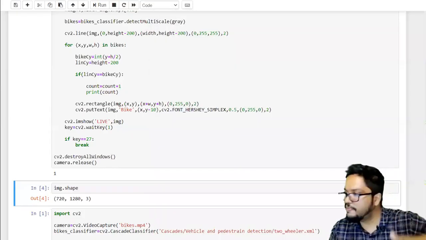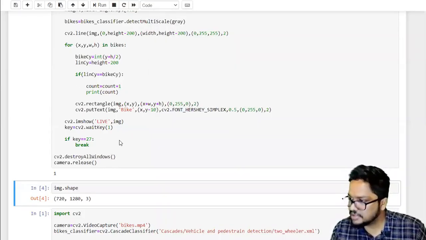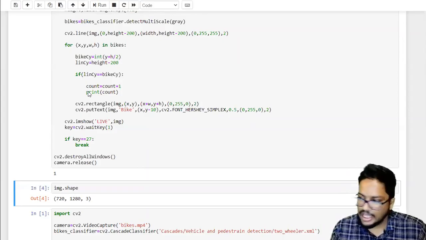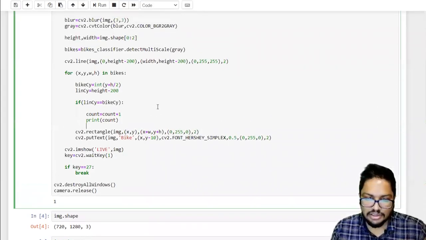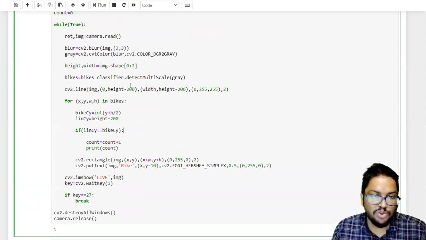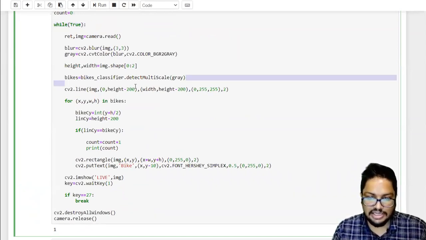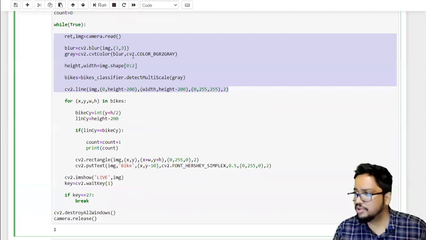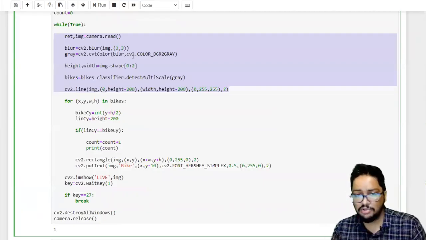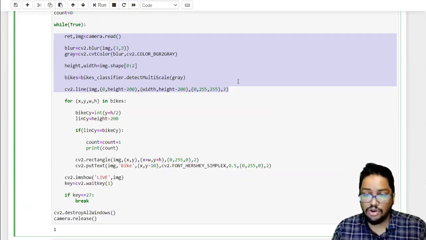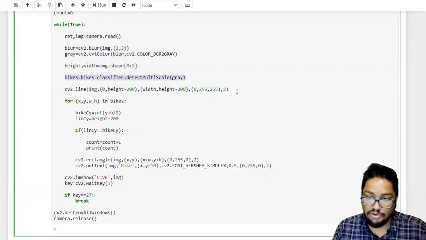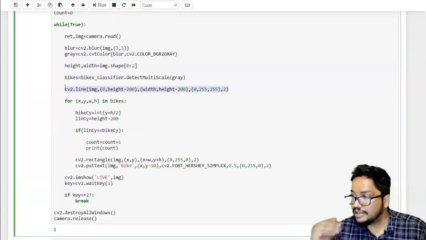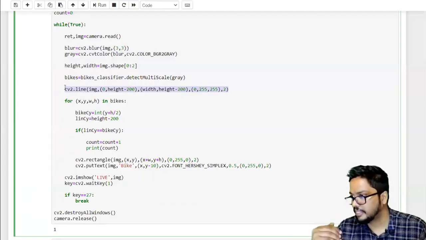Now, this loop runs iteratively, and this loop does several things inside this while loop, right? It detects this, it draws this and everything. So this takes some time, right? In order to convert color, in order to get the shape, in order to detect the bikes, in order to draw this line. So everything takes some time, right?